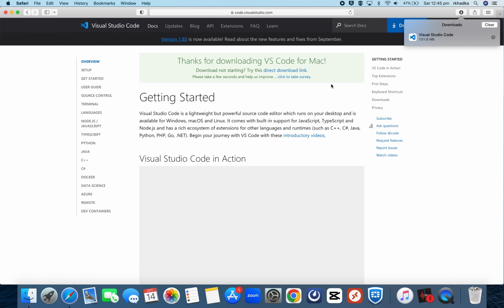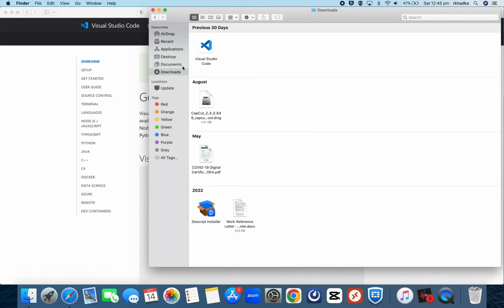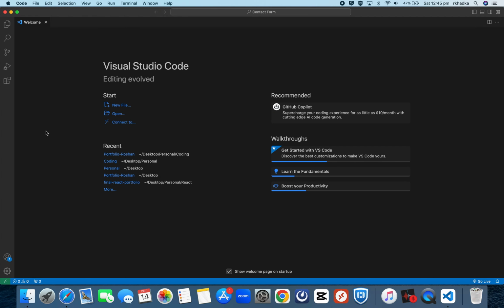So once the download is complete, you can go to the Downloads folder over here. And here you can see that Visual Studio Code has been downloaded. So you can simply double click on it and click on Open. And just like that, Visual Studio Code has been installed. Now you can create a new file, or you can open an existing project that you have and start using it.